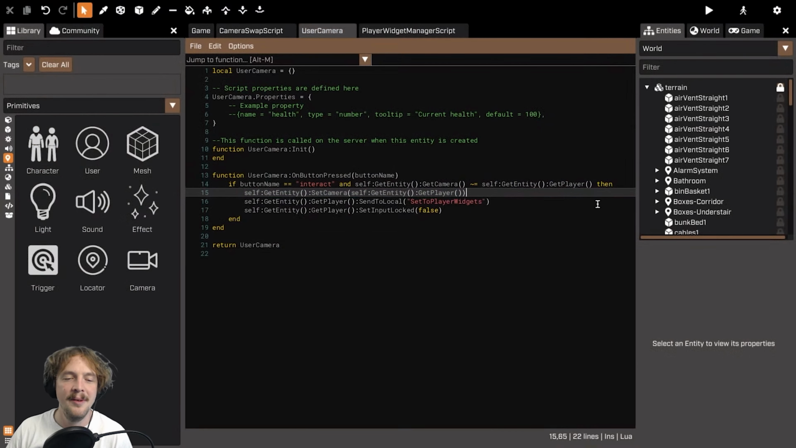So the best thing to do is to use the on button pressed API hook, and essentially whenever the user presses a button, if they press a specific button that you want to determine is the one which exits an external camera and returns the camera back to the player, check for that button and then run the set camera function, this time passing in the player. So they're kind of the opposites. You can set camera to a camera that you position in the game world, and then to return it back to the player, set the camera to the player.